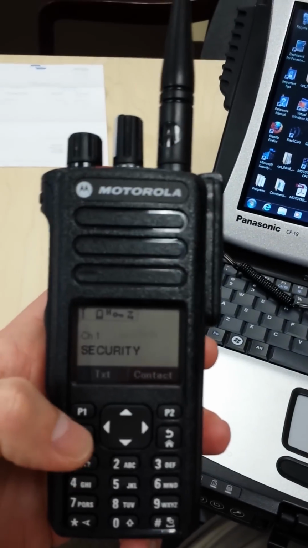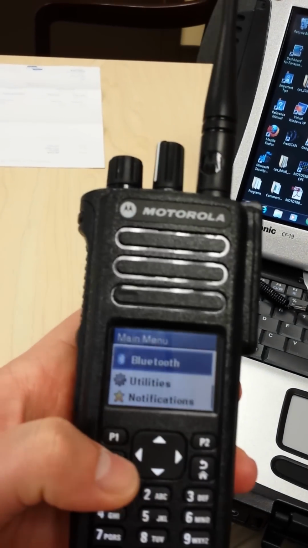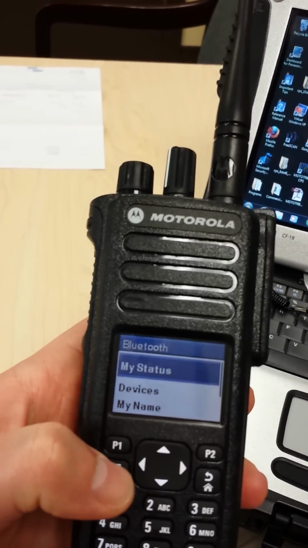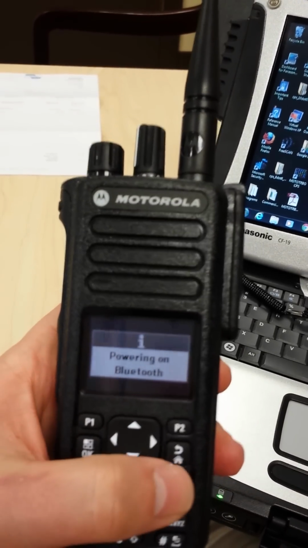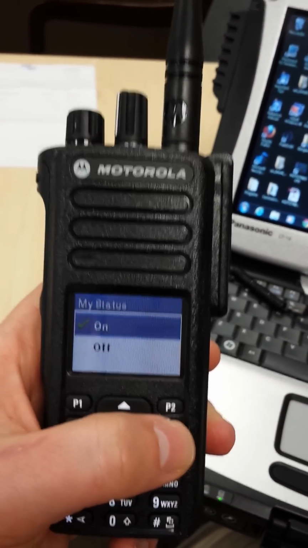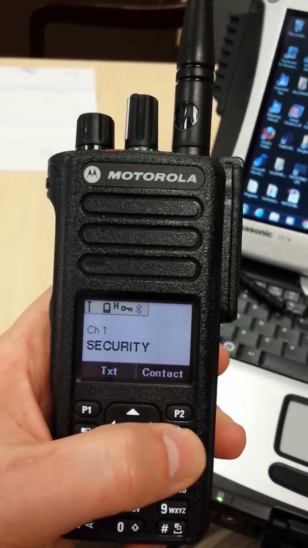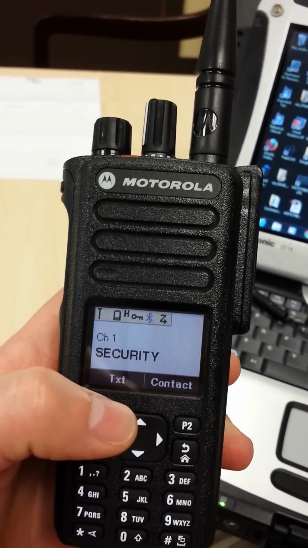So first thing I'm going to do is go to the menu on my XPR, go to the Bluetooth setting, click OK, and go to my status. And I want to turn my Bluetooth on. If you give it a second, it'll power on, and then it'll tell you it's connected. If you go back to your main screen, you will see the little Bluetooth icon right on the top there, which tells you that your Bluetooth is on.